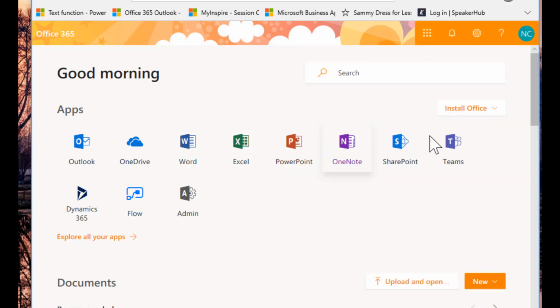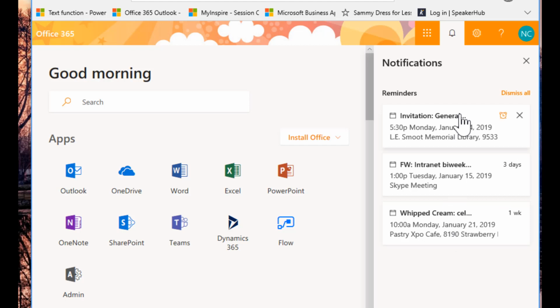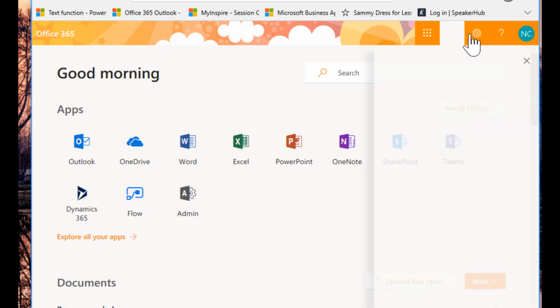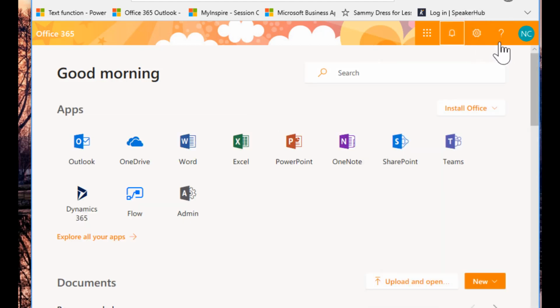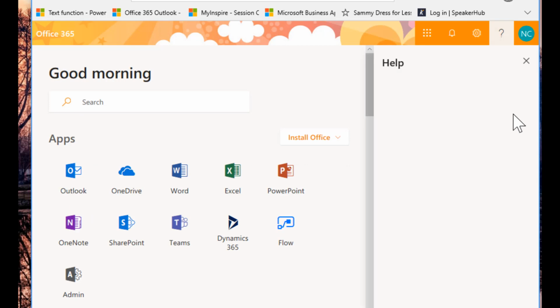Also on the home page, you have these apps here as well, so you can see them there too. There's the notifications where you can see the notifications that are sent to you, whether they be events or messages from Microsoft or emails. I'm going to skip over settings real quick and talk about the help.